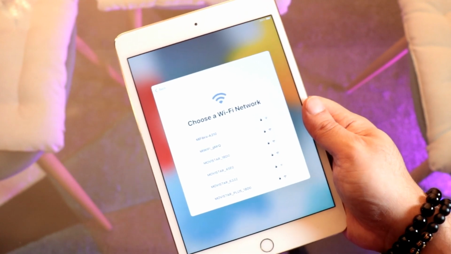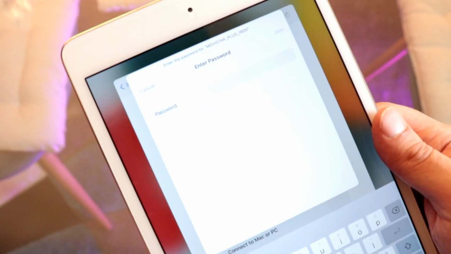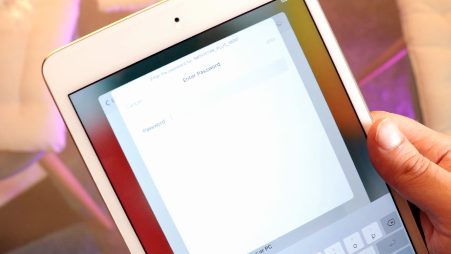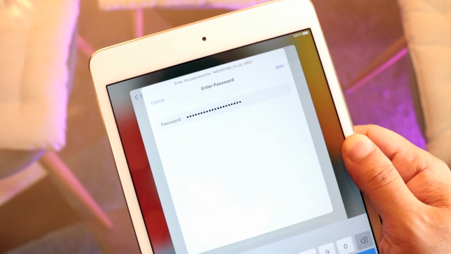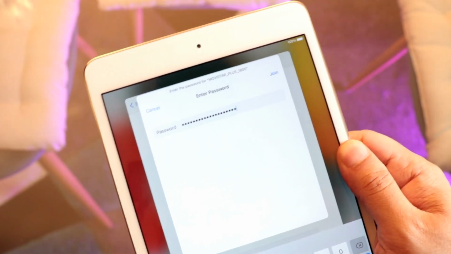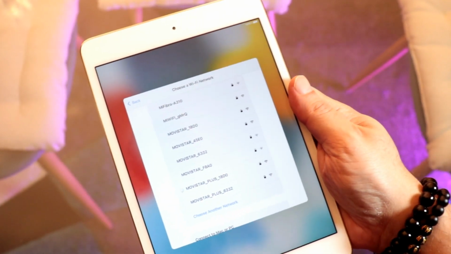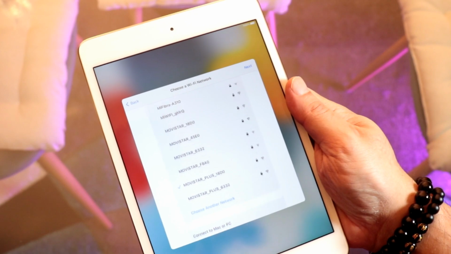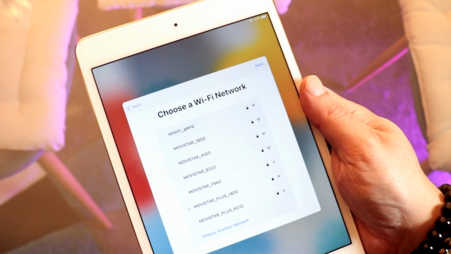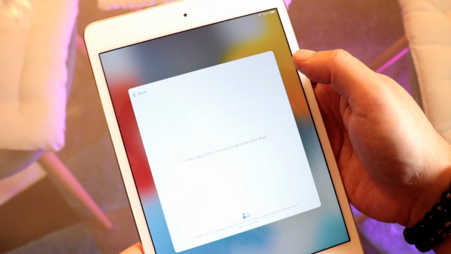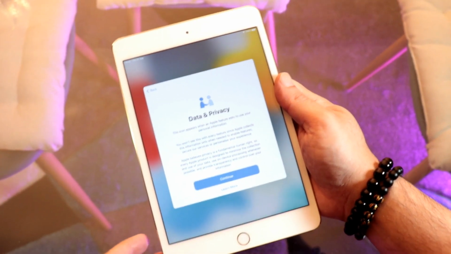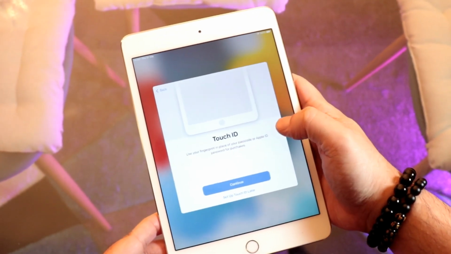I have to connect with my Wi-Fi in this case, and I have to put the password and I'll be back. After putting the password, you have to hit the join button. So Wi-Fi is done. Hit the next button here. You have to hit continue in this case.